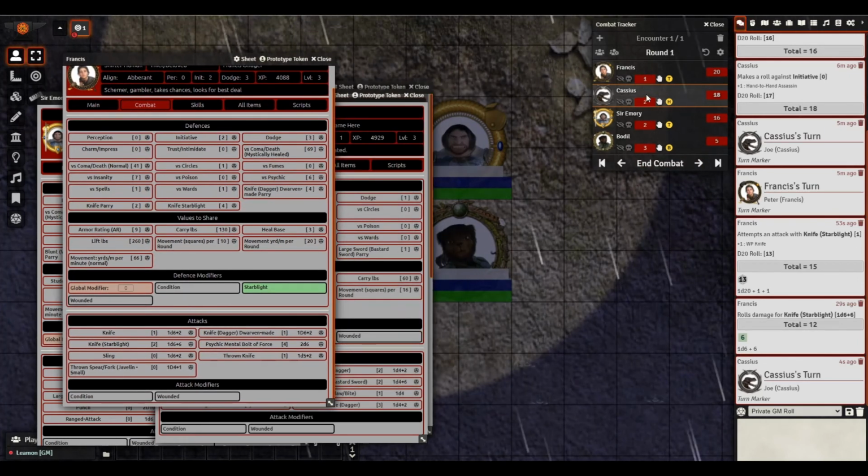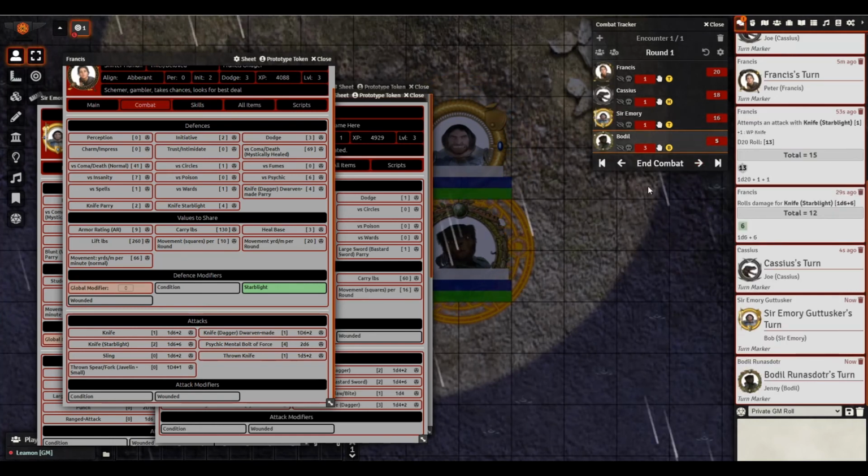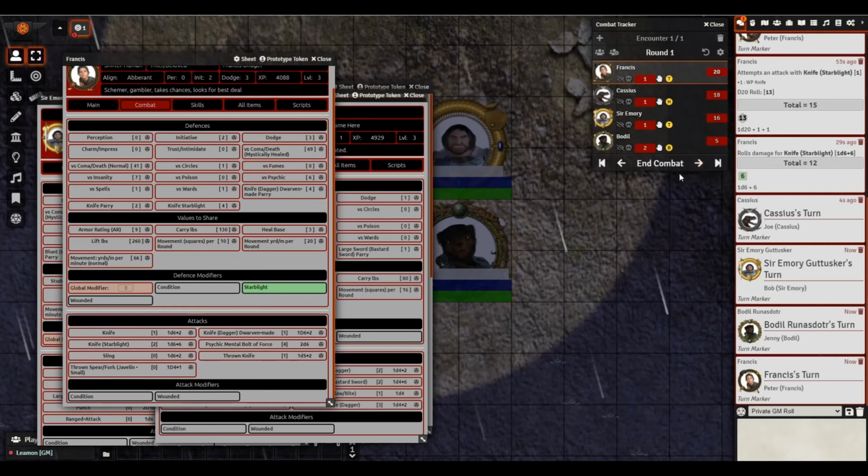Now Cassius, he can do whatever he wants to do. And when he's done, it counts down. And then Sir Emery, he can do what he wants to do, and it counts down. And Bodil, she can do what she wants to do, and it counts down. And then if I had bad guys in here, the bad guys could do something.